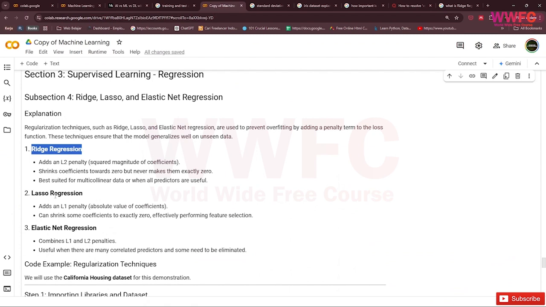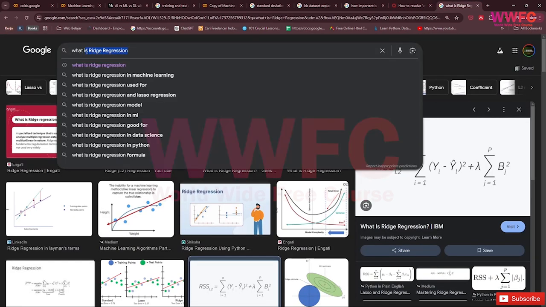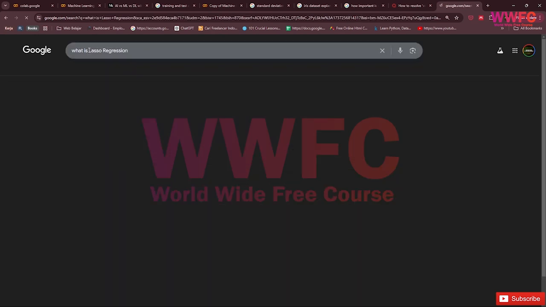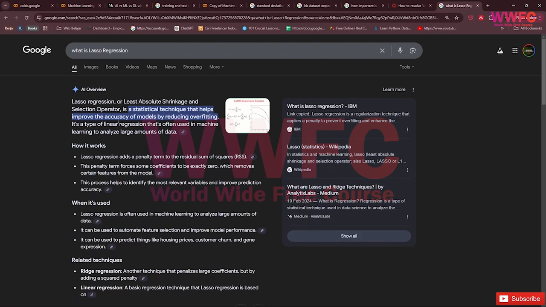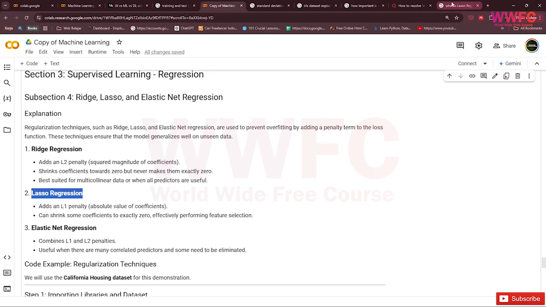Lasso regression adds an L1 penalty, the absolute value of coefficients, which can shrink some coefficients to exactly zero, effectively performing feature selection. So we can check again what lasso regression is. It's the same as ridge regression.